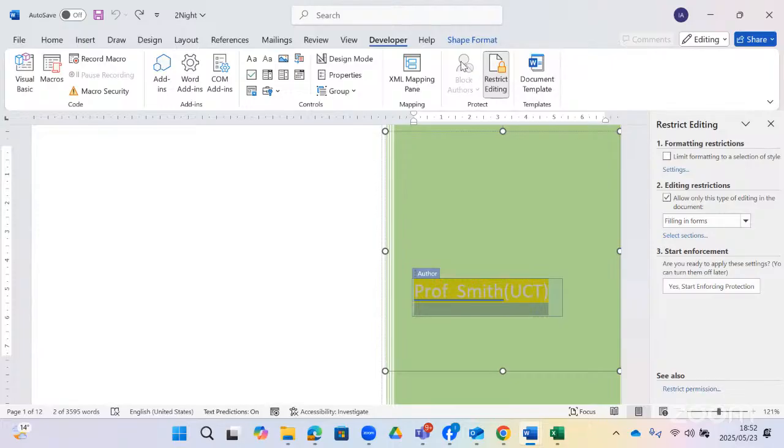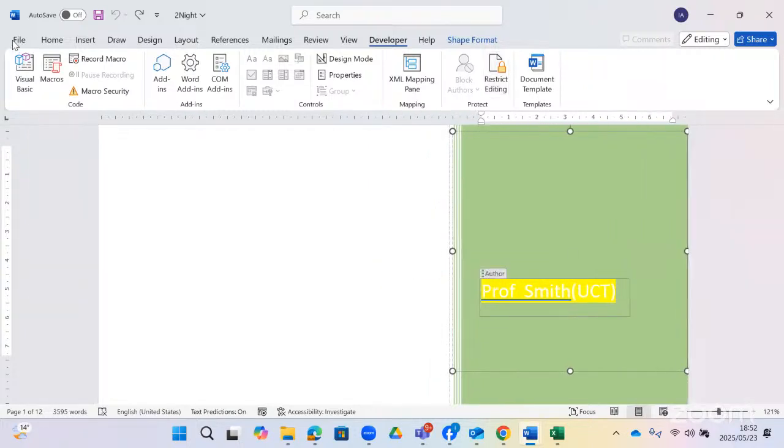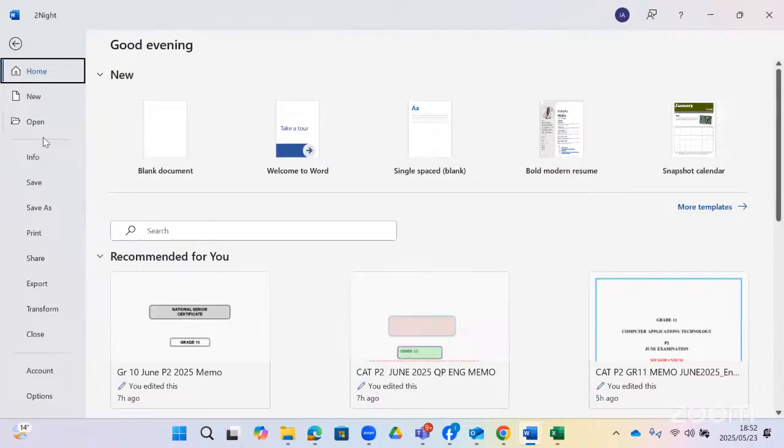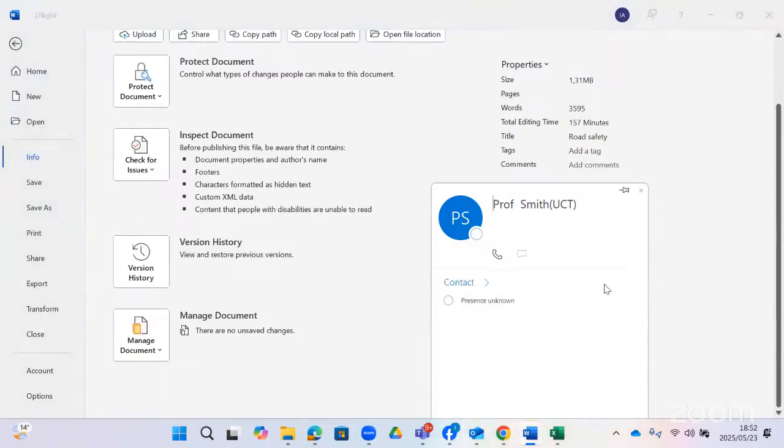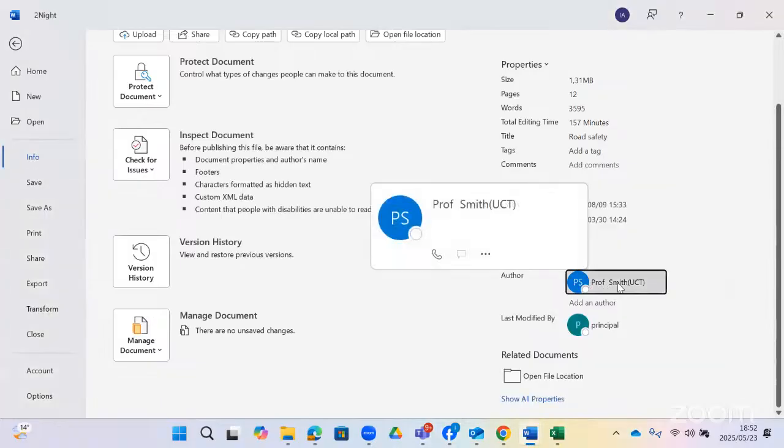If we use the Developer Restrict Editing, it will be for the entire document. Now this question is talking about only this part that you shouldn't change. So I must just remove this Restrict Editing. Now let's go to the properties. Again, with the author, people can make changes to the author. Now, the question is telling us not to change this author. Let's see whether you can change it.